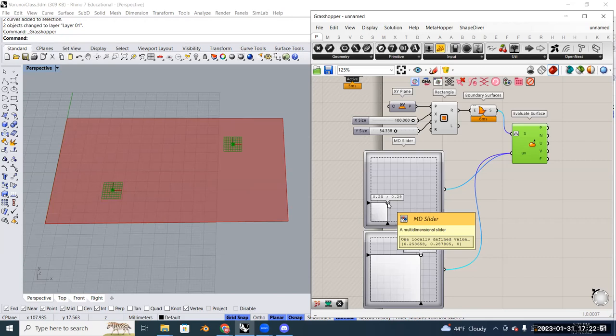I'm just going to place my two points kind of apart from each other, but is this working for everyone? Does anyone have any problems with setting this up?